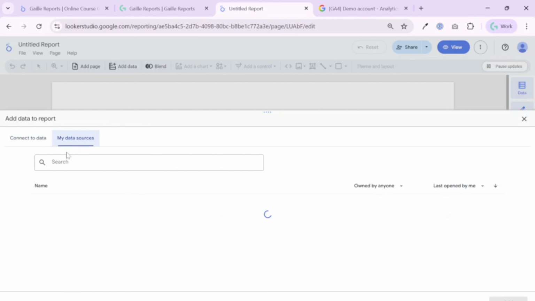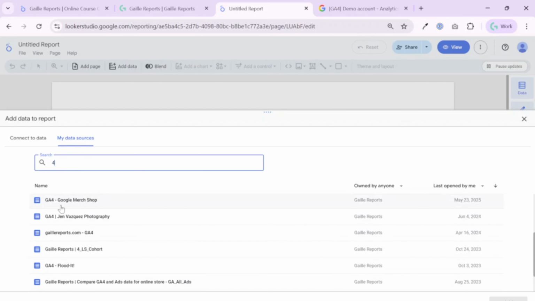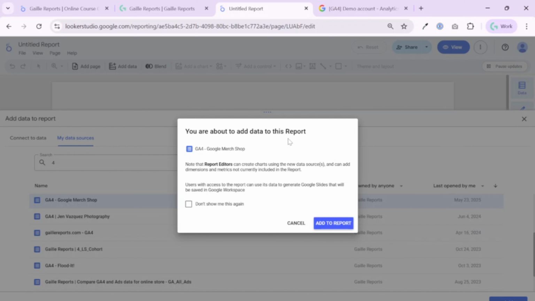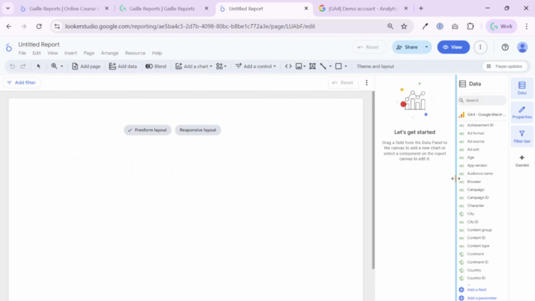So I can connect to my dashboard, or I already connected it before, so I have my data sources, and I can find it here. GA4 Google Merch Shop. This is a demo account, and this is another demo account. Let's use this one, for example. I don't remember what the difference was. We have this pop-up: are you about to add data to this report? Yeah, of course we want to. So we add data to the report, and we have our data source.